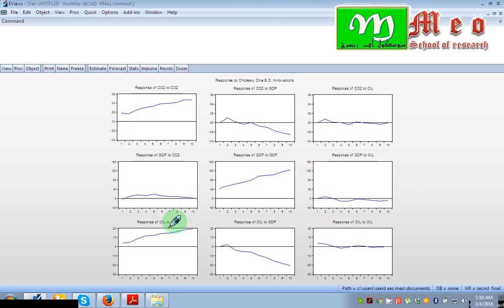Hey guys, look here on this graph, we give a one standard deviation positive shock to CO2, and in this respect oil reacts positive. You can see for the remaining years, like for year 2, year 5, and year 6, 7, and so on. In this graph you can see, if we give one standard deviation shock to CO2, in this response oil will react positive for the last 10 years.